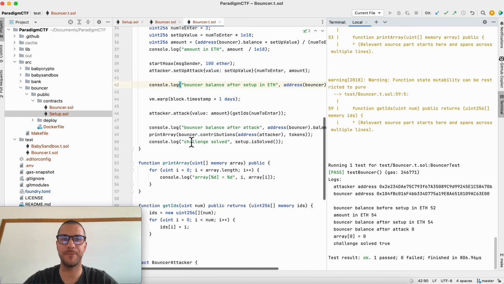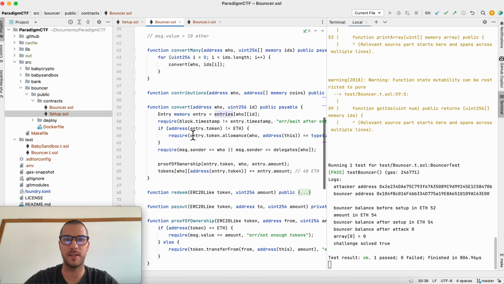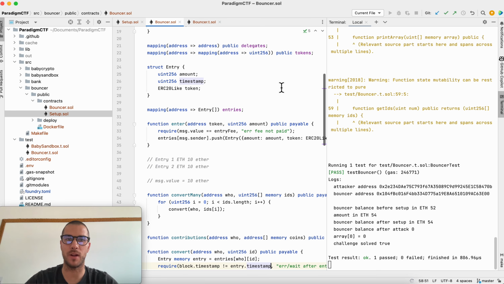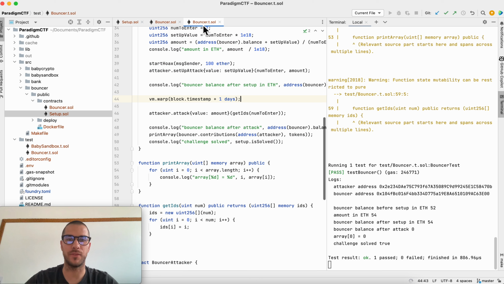After we have entered, also here, for simplicity reasons, since the bouncer doesn't allow it, but this is not a manipulation lane, the block timestamp needs to be different from the entry timestamp, and once you enter, the block timestamp is written. So I've just warped the timestamp by 1 day, or this can be one second, 1 minute, whatever, just so I can execute the attack immediately.